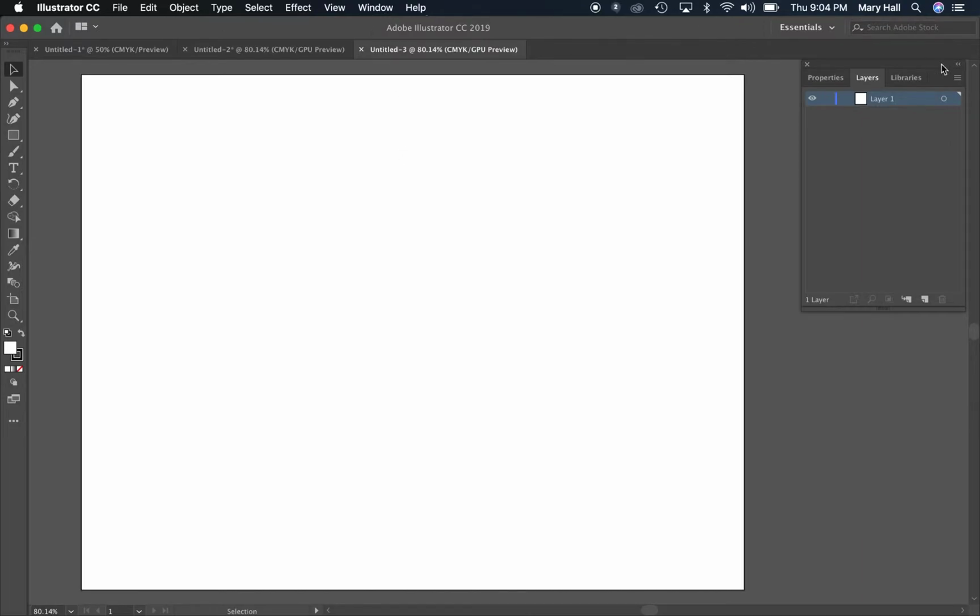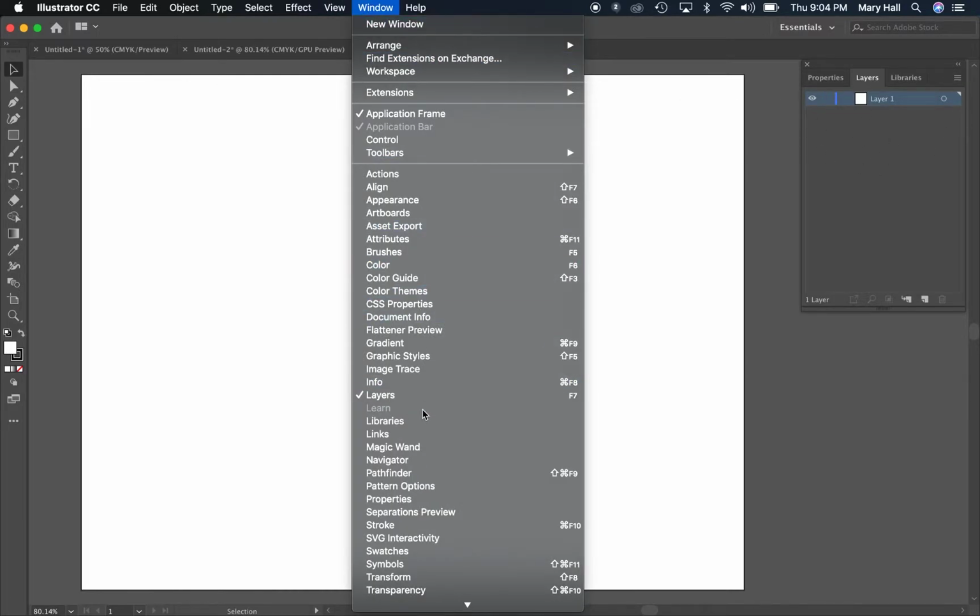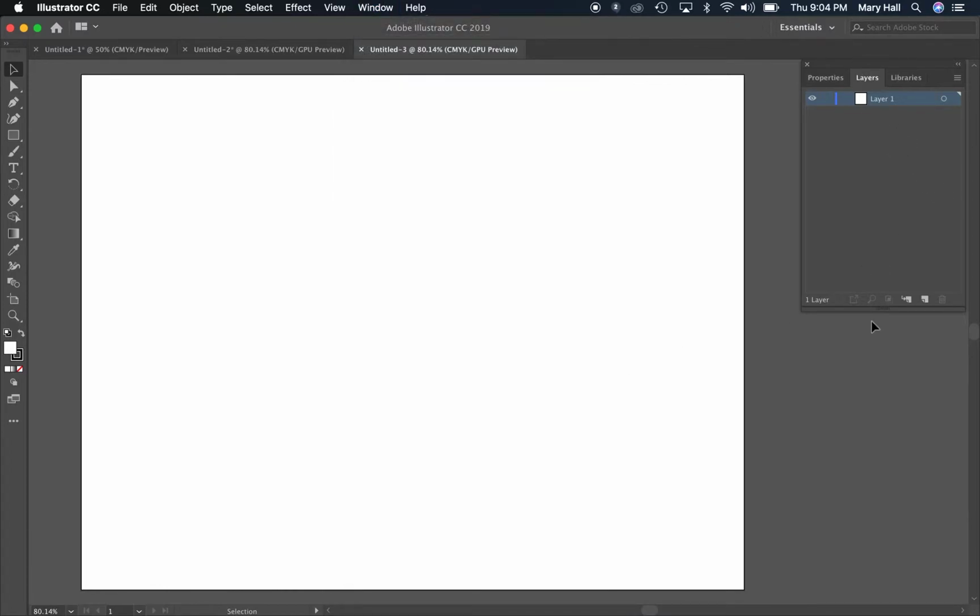If you do not see your layers palette over here, you're going to go to Window, scroll down to Layers, and select that, and it should pop up for you. Sometimes it appears very long. Sometimes it'll pop up like this. You can adjust it accordingly how you want it.